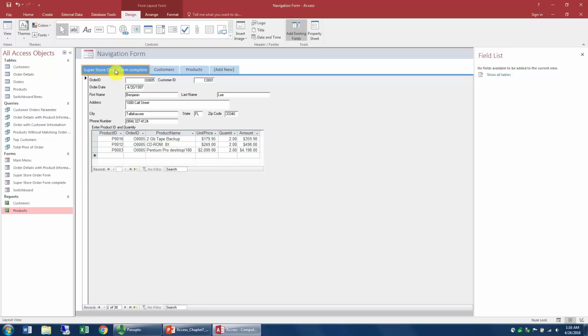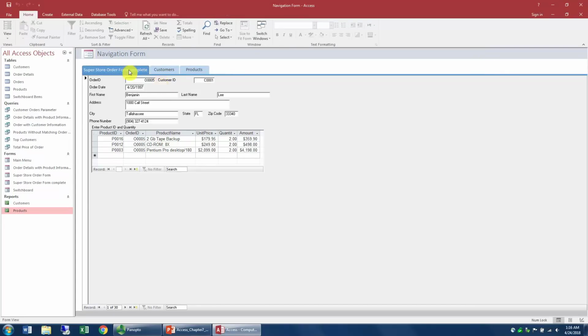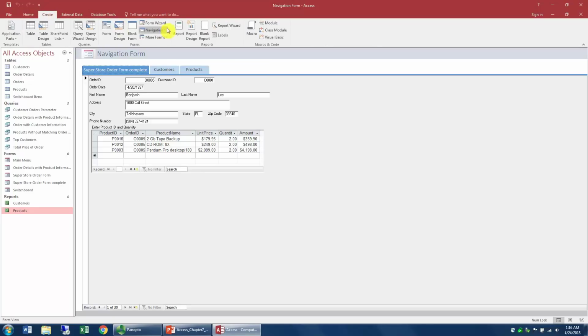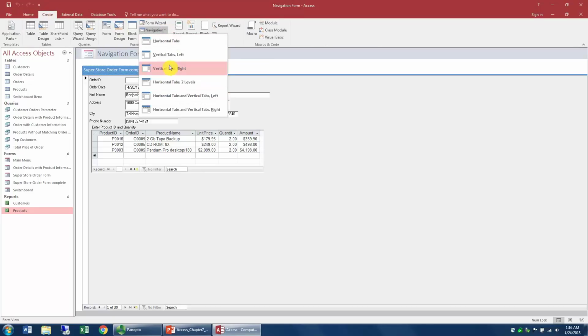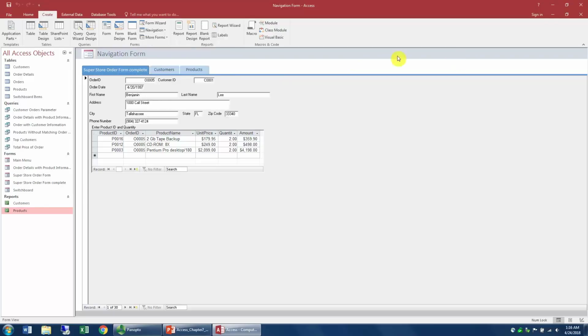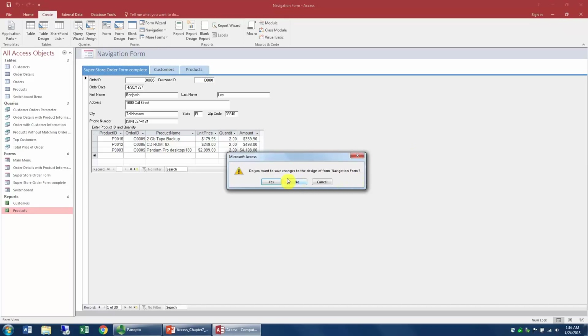Again, this is perfectly acceptable. You do have some limitations as to what you can put on this particular navigation form, but it is a really clean, concise way to show all the things that you need to the end user at once. So again, under Create and Navigation Form, you have the various options to choose from. And it's just a drag and drop to put them in there. So you have a lot of options for your menu systems.